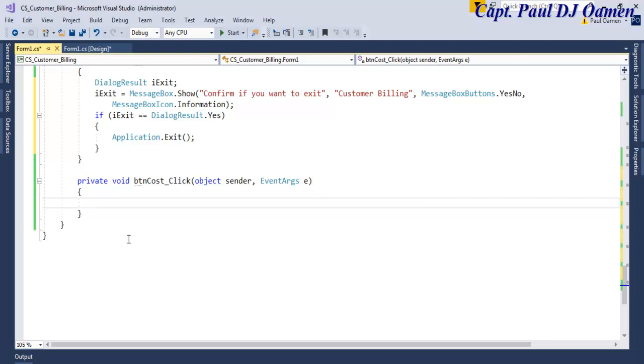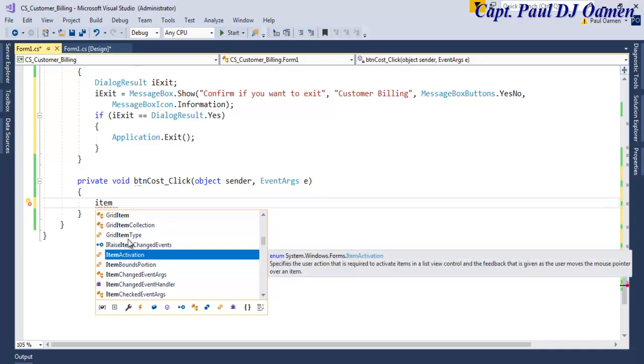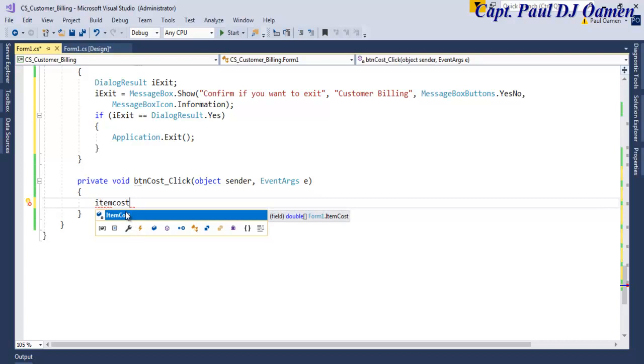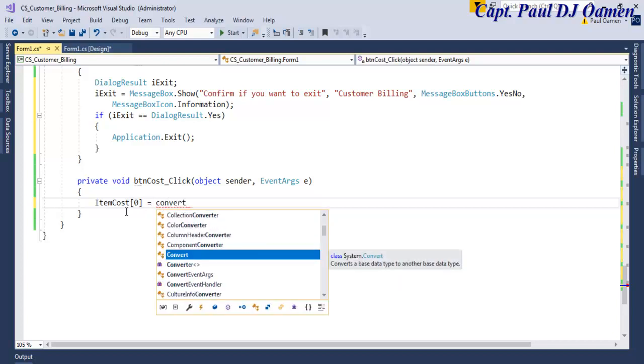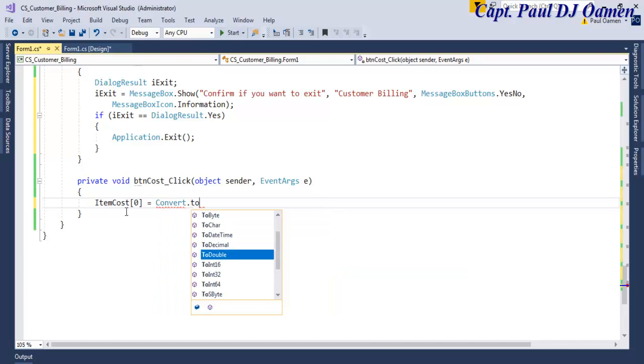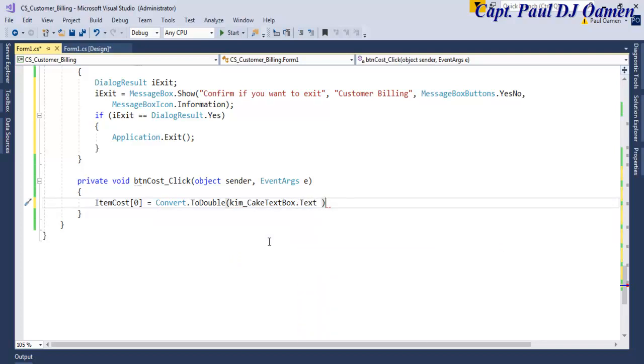Double click on cost, and that will be items. That's an array, really. Item cost. Item cost 0 equals convert dot to double, and that's meant to be king. Yeah, king dot text, and how much is that going to be? Let's say 0.75.